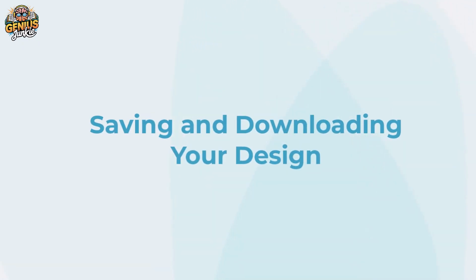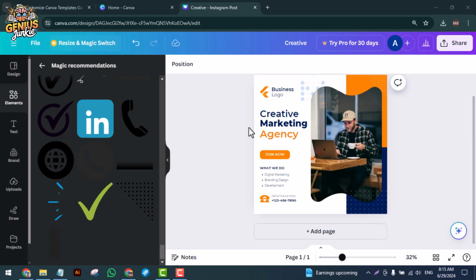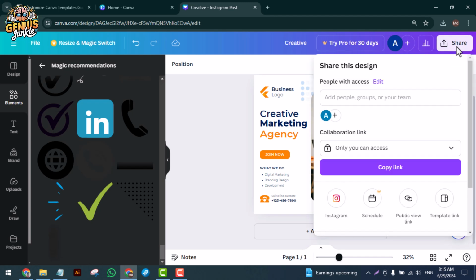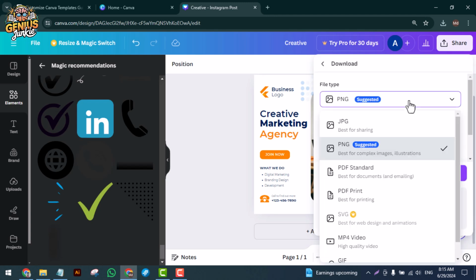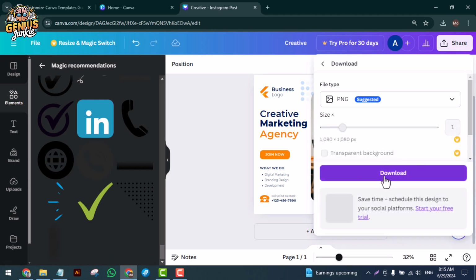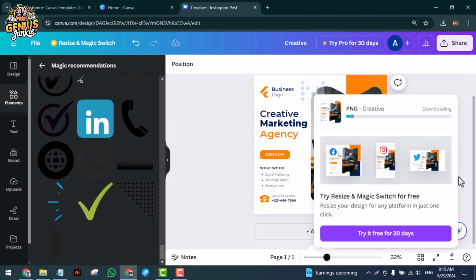Saving and downloading your design. Once you're happy with your design, it's time to save and download it. Click on the Share button at the top right, then select Download. Choose your preferred file format, PNG is great for social media, and hit Download. Your design will be saved to your computer.